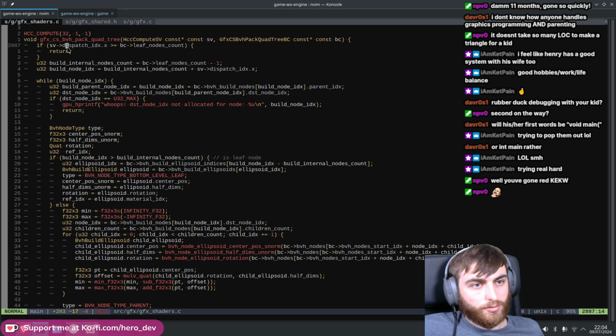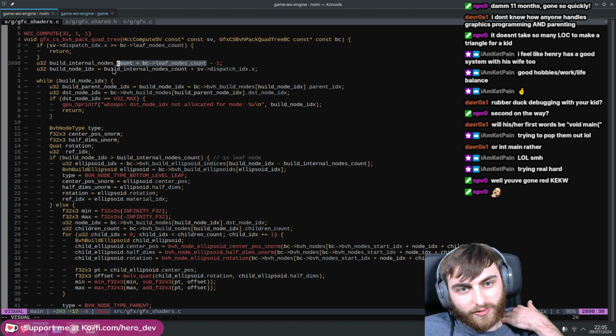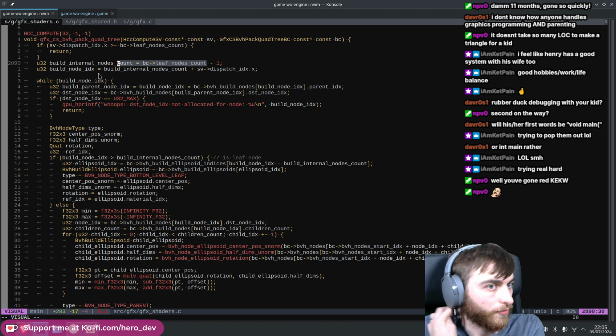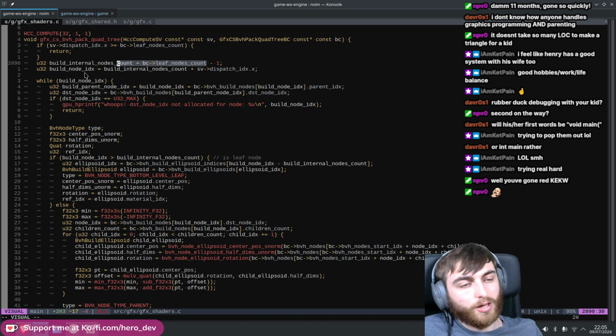So we dispatch over all the leaf nodes. The number of build internal nodes is that tick 1, which is for a binary tree, but we turn our binary tree into a quad tree and it stays in the same allocation, so that's the number of nodes it uses. Our node index is the number of internal nodes plus this leaf node index. That'll be our node index for the leaf node, while it's not the root node.